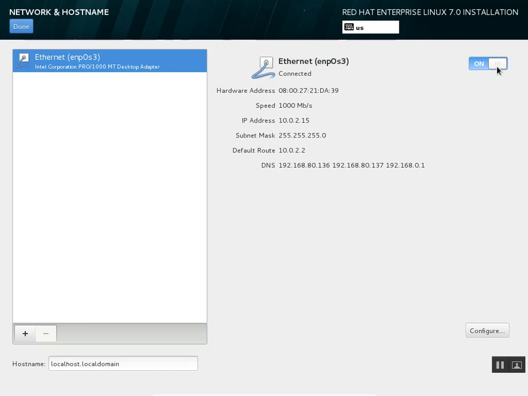What's the name of my Ethernet interface here? ENP0S3. Whereas earlier what we used to have? ETH0, ETH1, ETH2 and so on. So this is something which is changed in Red Hat 7. In Red Hat 7 or your Ubuntu 16 or your SUSE 12, this is something which is modified. Now it uses port based device naming convention.